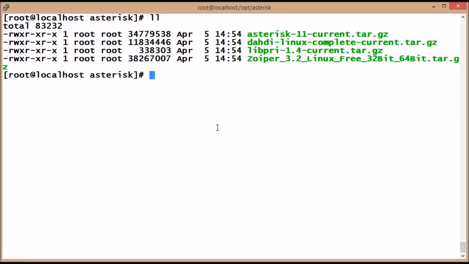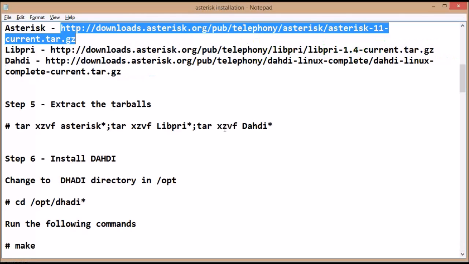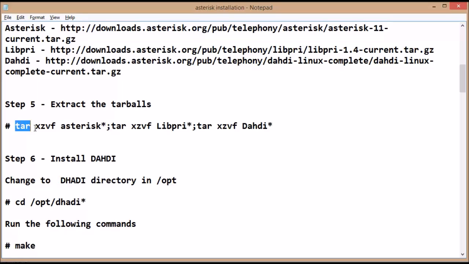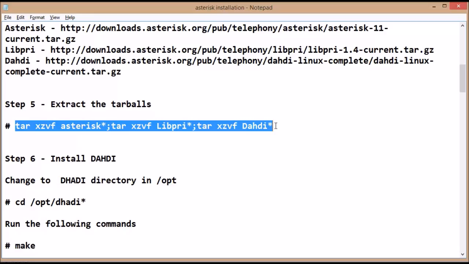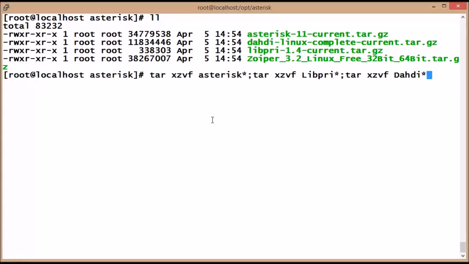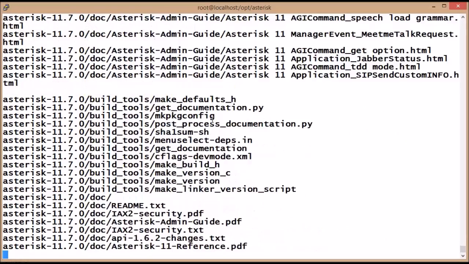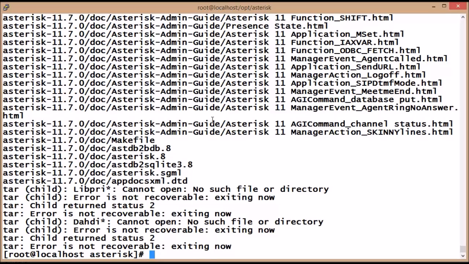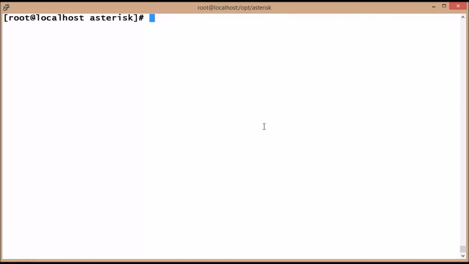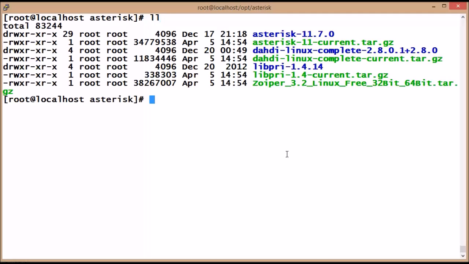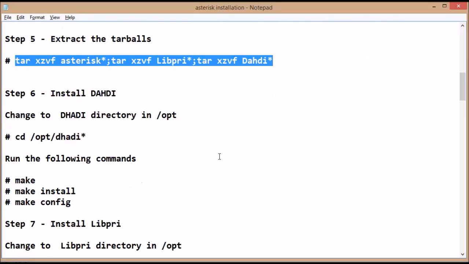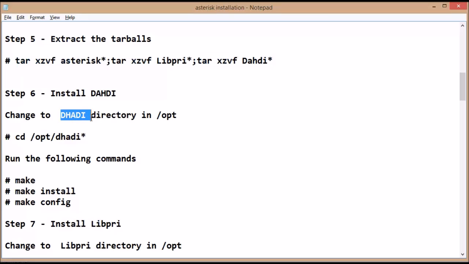Let's extract these packages first. To extract, you have the command tar xzvf and the file name. We will extract all these. Once your packages are extracted, you'll get folders: Asterisk, DAHDI and LibPRI. Now we need to install these packages from source one by one. First you need to install DAHDI.